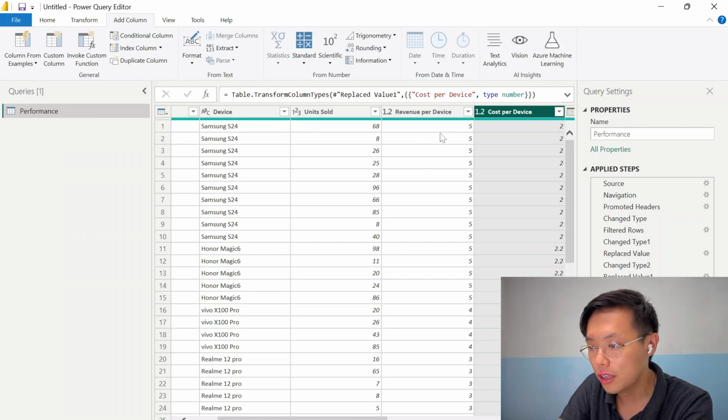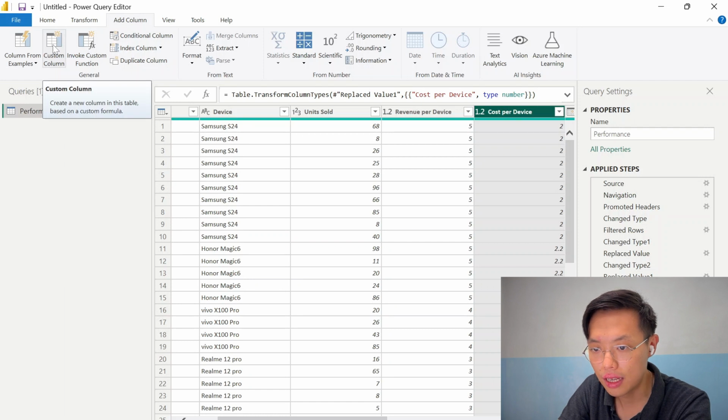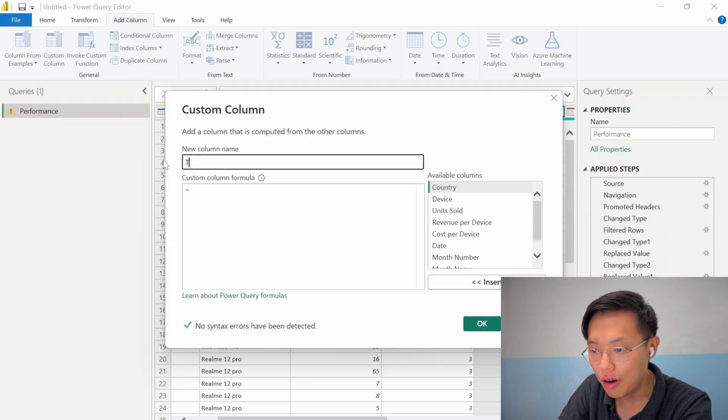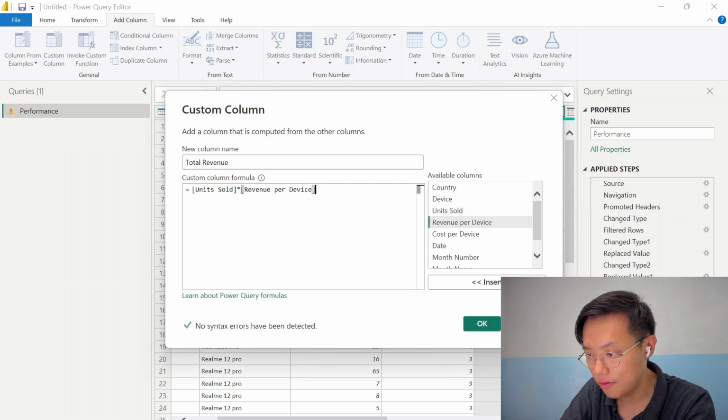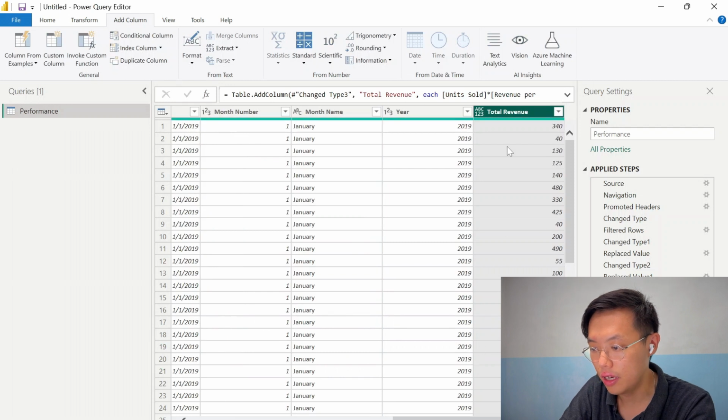So in order to create a new custom column, all you have to do is press Add Column, then press Custom Column. First of all, I will do the revenue, where I can put total revenue as the column name. Then I will multiply the units sold times revenue per device. So by multiplying units sold with revenue per device, I can get the total revenue. Press OK. So there we have it. You have the total revenue here.